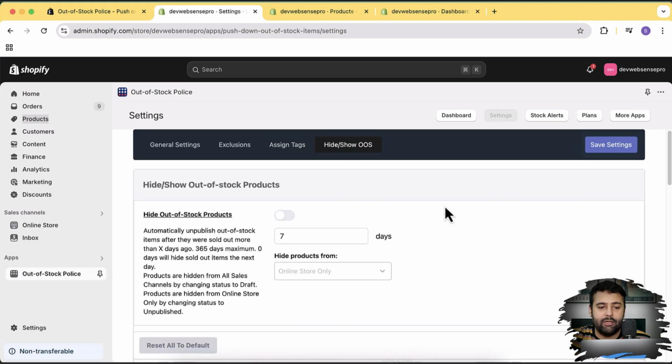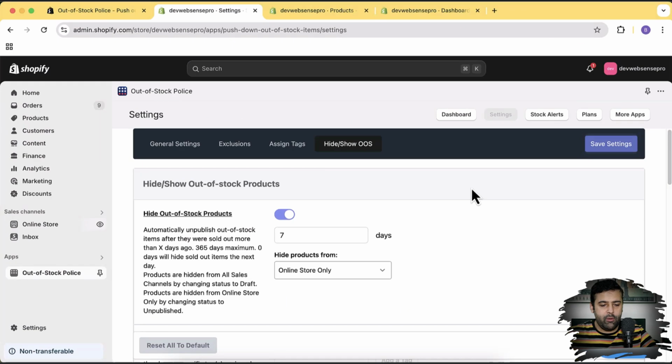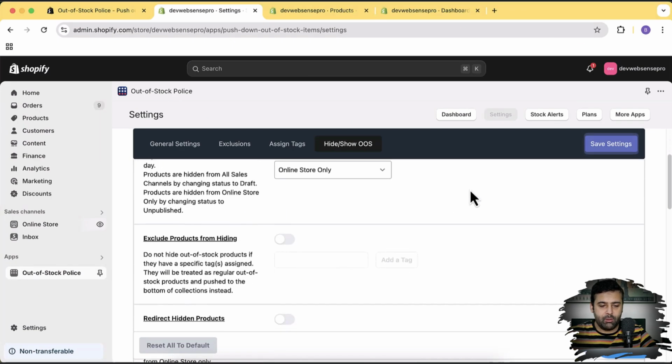And here we have hide, show out of stock products. It's going to hide those products completely. It's not just going to push down those products. It's going to completely hide the product if I enable the setting and mention the number of days. So if a product goes out of stock and keeps its status as out of stock for 7 days, it's going to automatically unpublish that product from the store. Cool, right? Okay, now if I scroll down, we have some more settings.